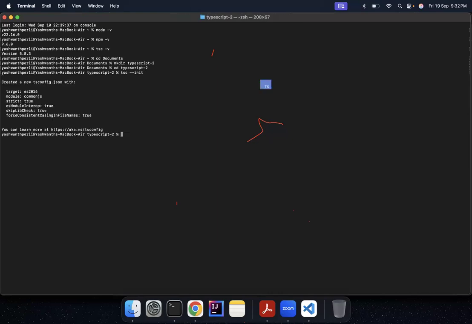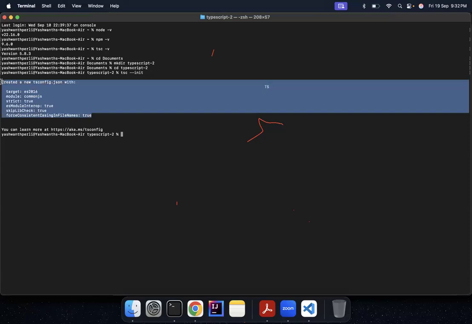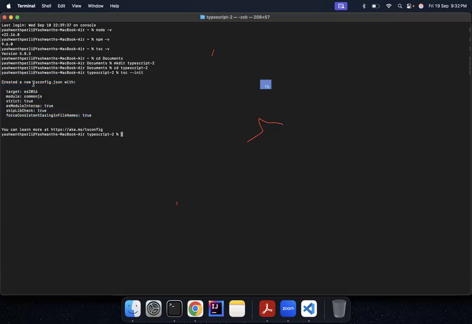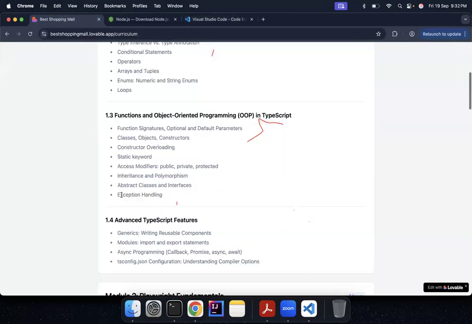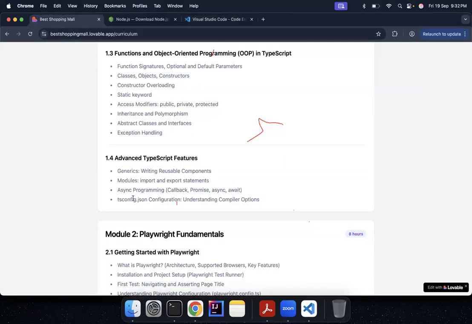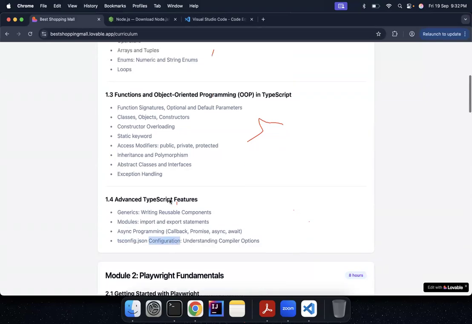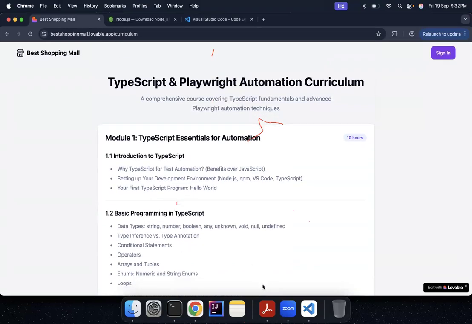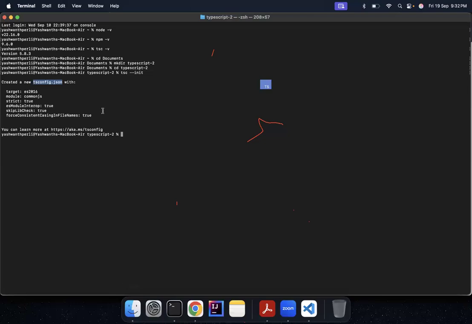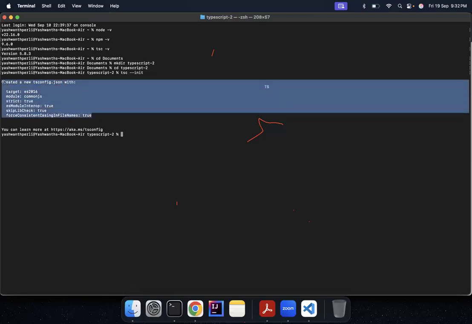it says a lot of things over here. It says it created a new tsconfig.json with different configuration options. We will see what a tsconfig.json is in lecture 1.4 of the advanced TypeScript features. There is a lecture that will explain the tsconfig.json configuration, so we will see that there. But for now, try to understand that when you create a TypeScript project, this is how the output would be.